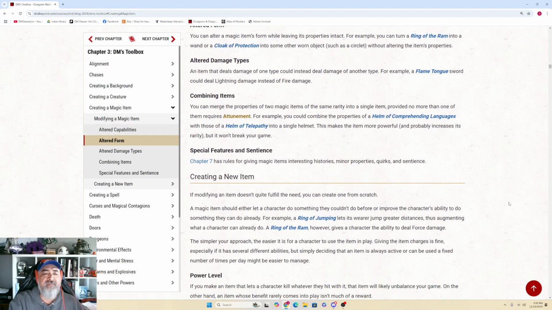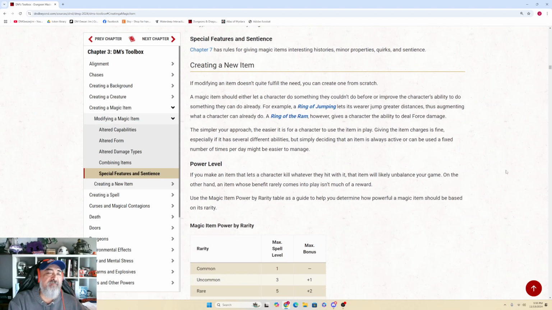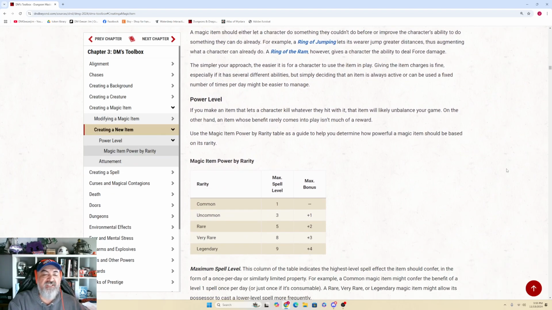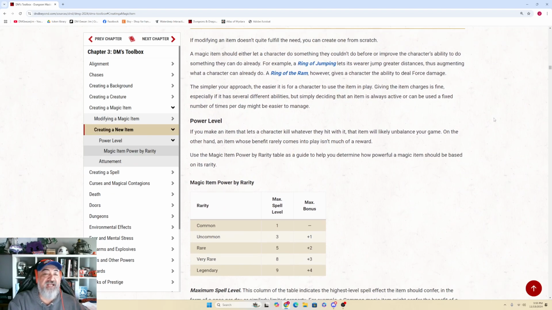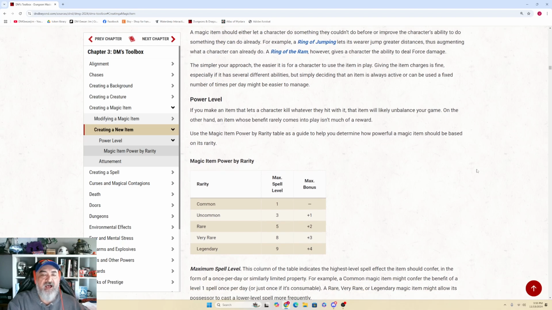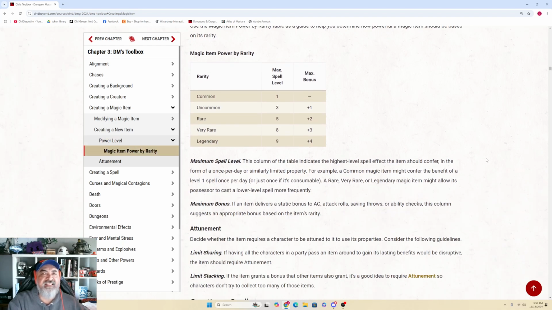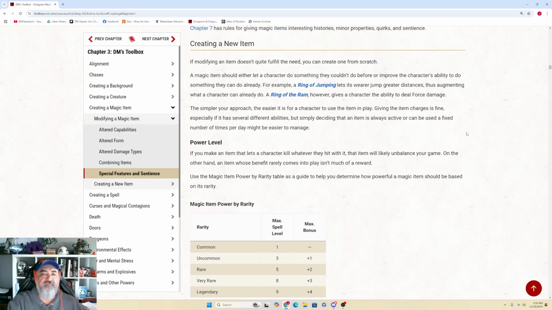The creating a new item section, I wish it was a little meatier. It doesn't give you a ton of stuff. It gives you some basic guidelines for magic item power level, but I think this is lacking a little bit. Creating a new item is similar to modifying a magic item. Odds are, and this is my opinion, this is my advice, if you can make alterations to an item to suit your needs, there's no need to create a new item.